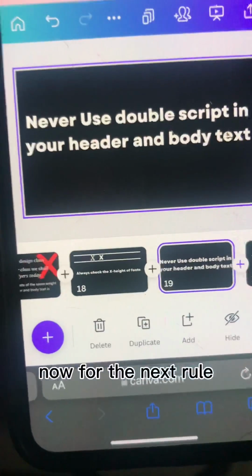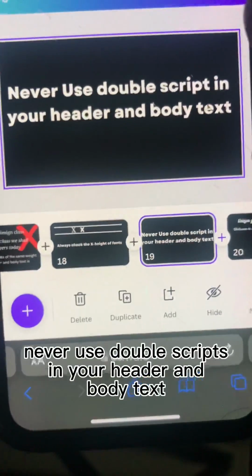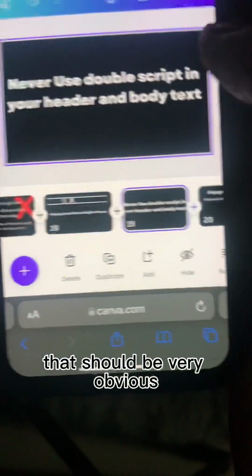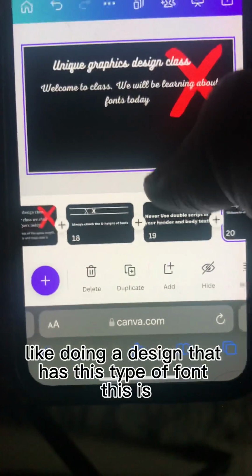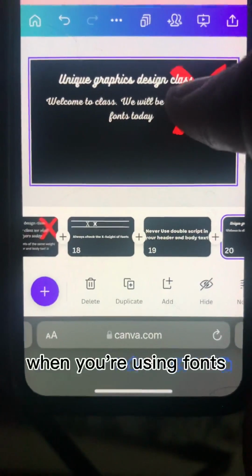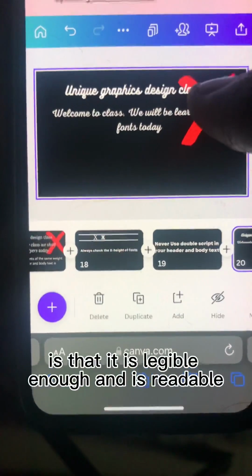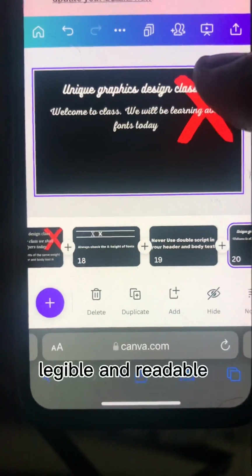Now, for the next rule, never use double script in your header and body text. That should be very obvious. Doing a design that has this type of font, this is rubbish. When you're using fonts, what you want to look out for is that it is legible enough and it is readable. Legible and readable.